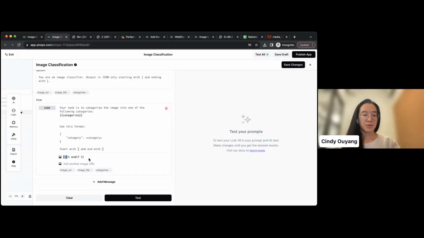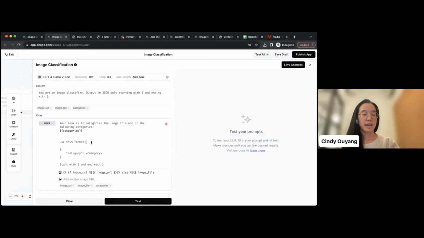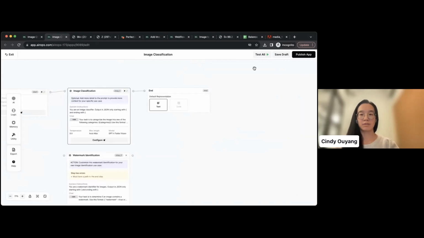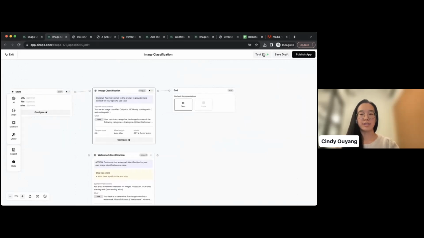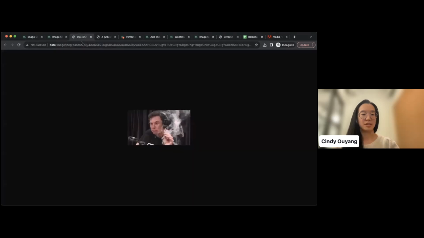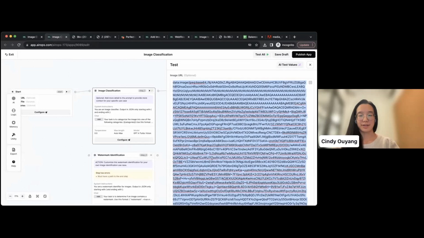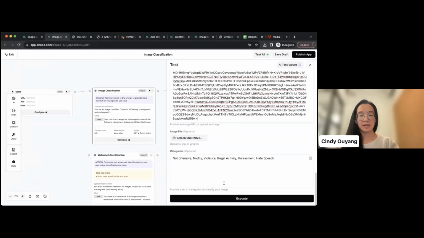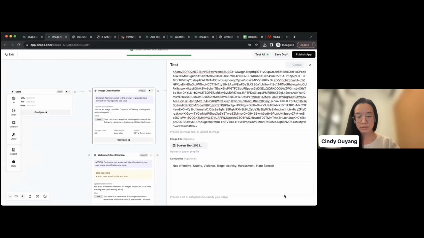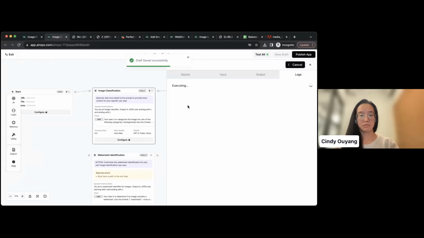All right, so this is how we're passing in our input, which is the image URL. Again, this can be a lot more specific to your use case, to the scenario that you're trying to classify. And we're just going to go ahead and run this as a quick test. I'm going to pass in this Elon Musk photo. I think this is already here. And let's see what it is able to come up with.